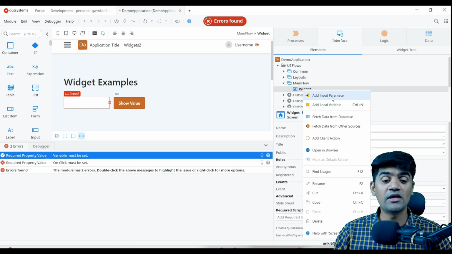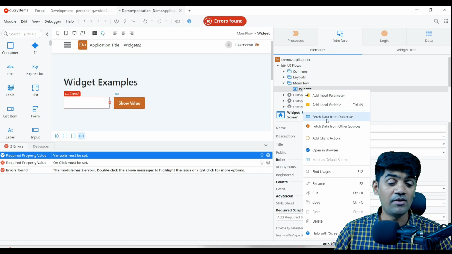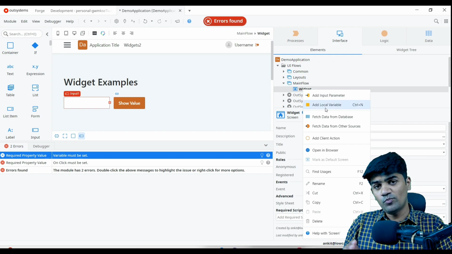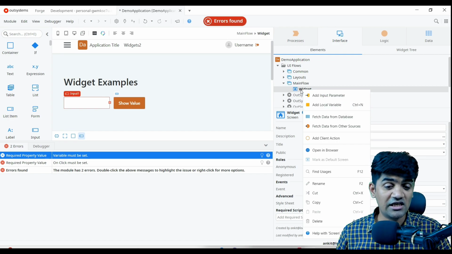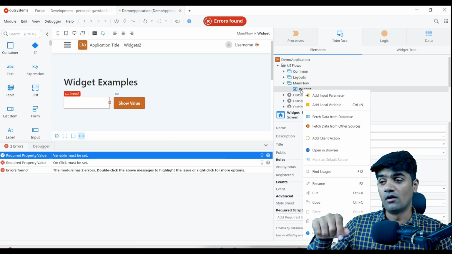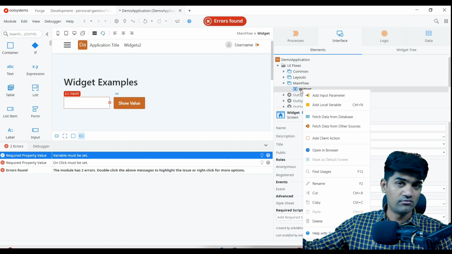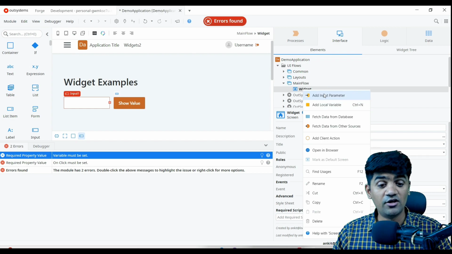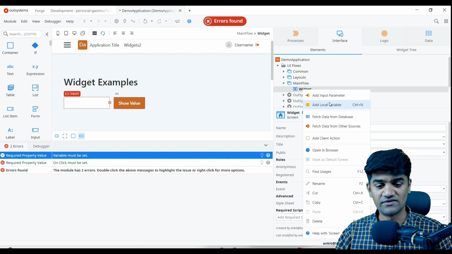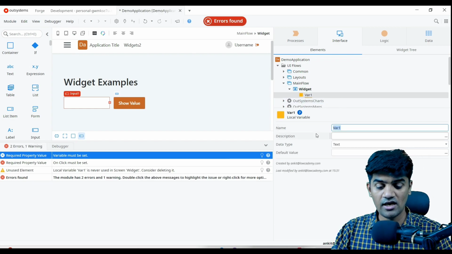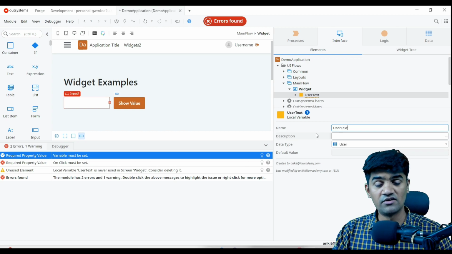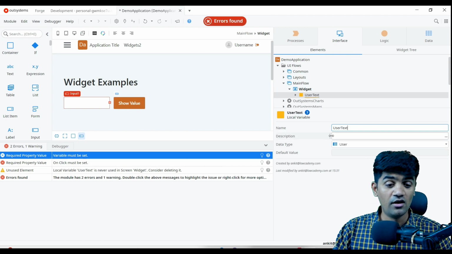We have two types of variable: input parameter and local variable. If we have to pass something to this screen while calling from a link or from anywhere, we can introduce the input parameter. We will see this as well. Let me add a local variable and name it user text.